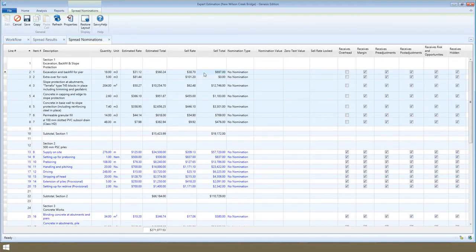As an alternative to using the Properties pane, you can check these boxes which appear in the Nominations window here, and this is useful for quickly reviewing or setting the nominations.